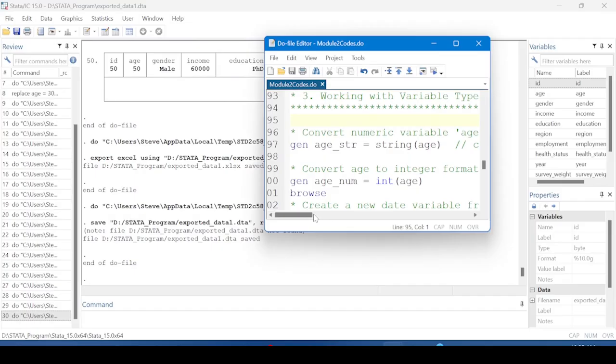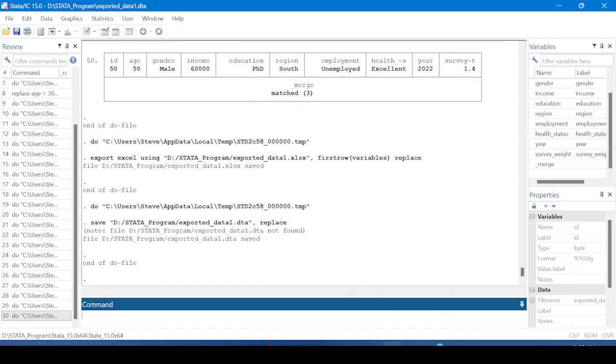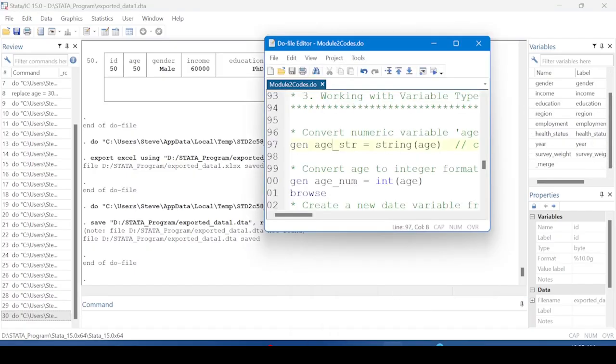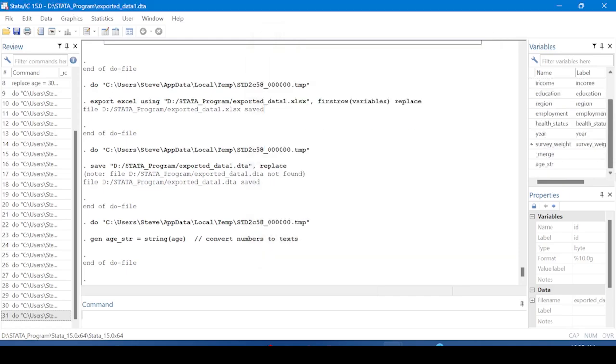When you issue the keyword gen, it simply means generate. So we're telling STATA to generate a new column called age string. Currently we don't have a column named age string. But by running this command, we will have a new column generated, and this age string will be equivalent to the string values of the age column. If I run this, we realize that the command has been run successfully. And if I scroll down, we now have a new column called age string.